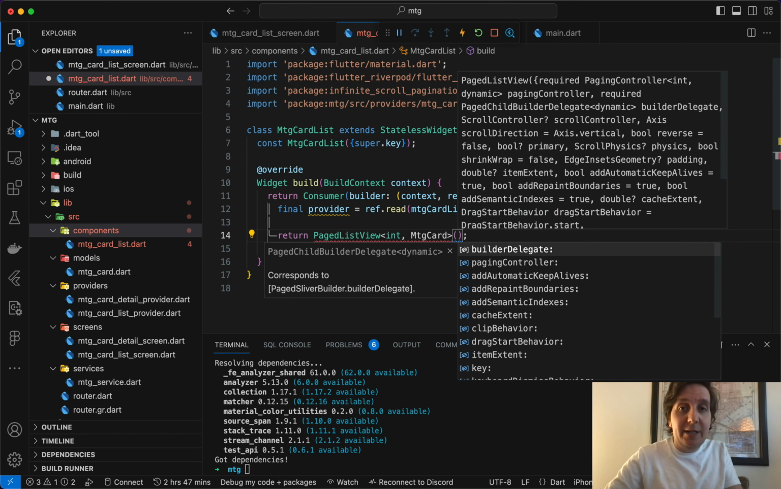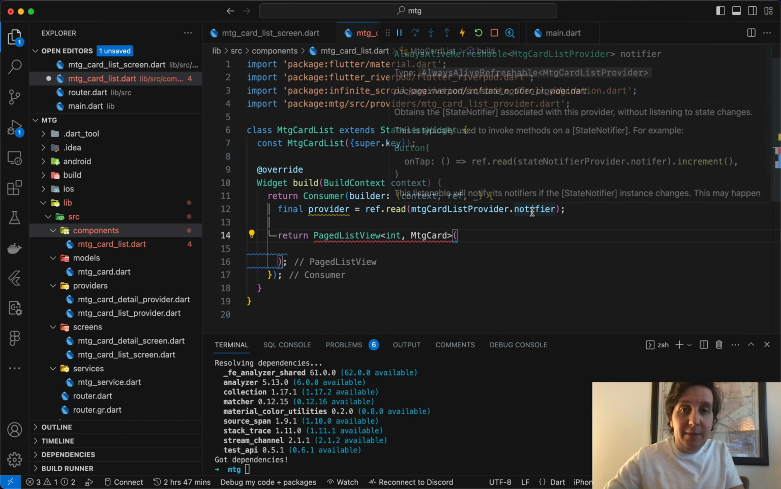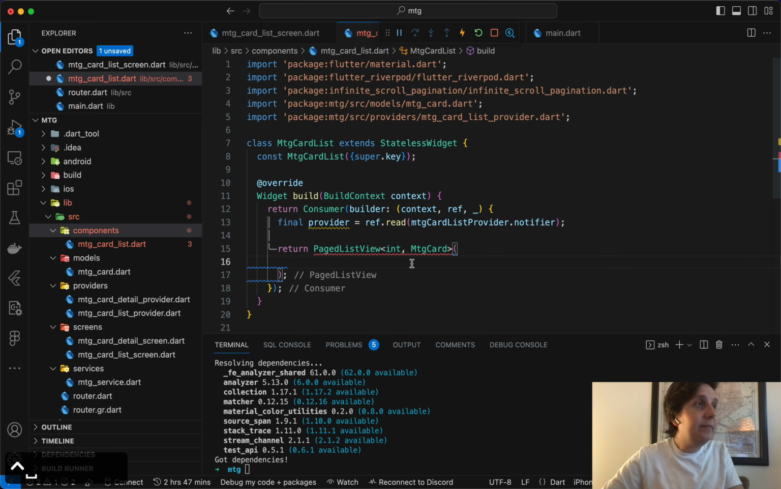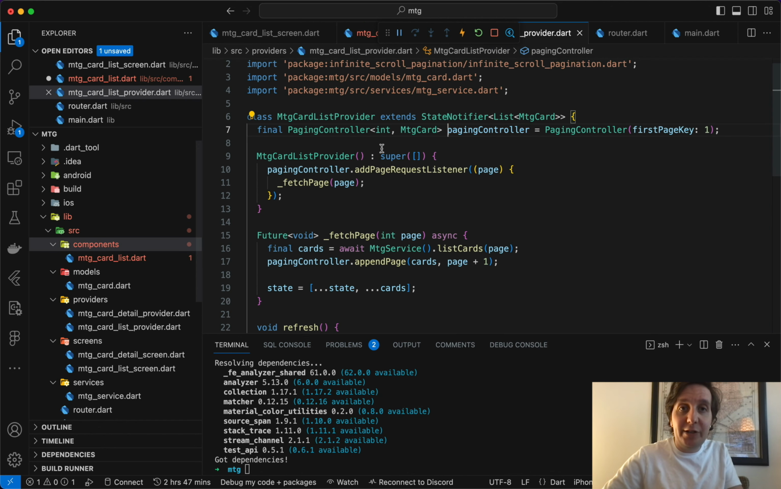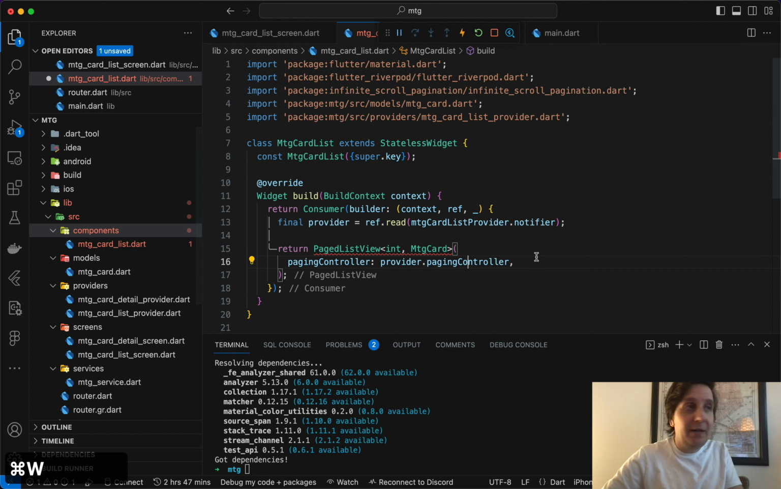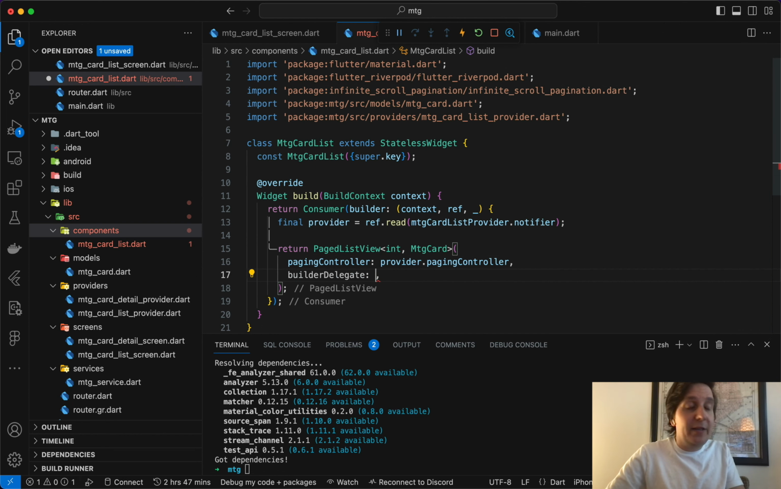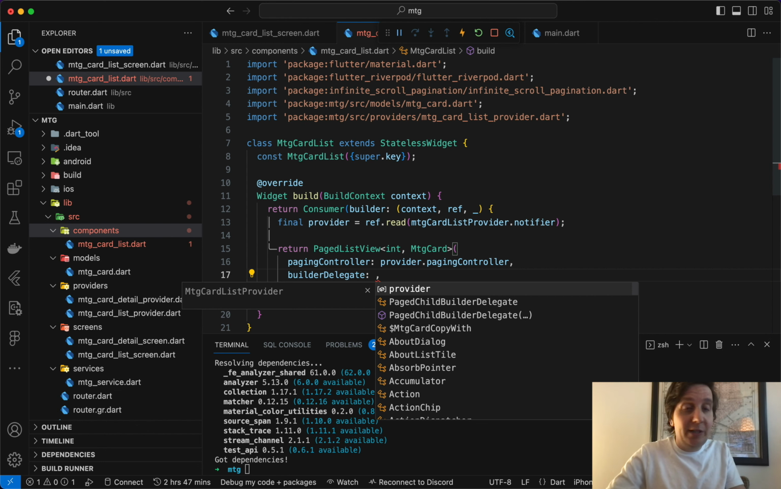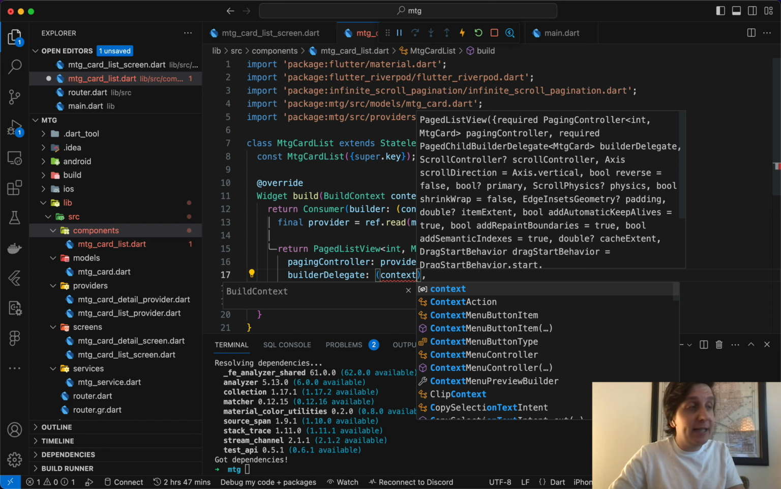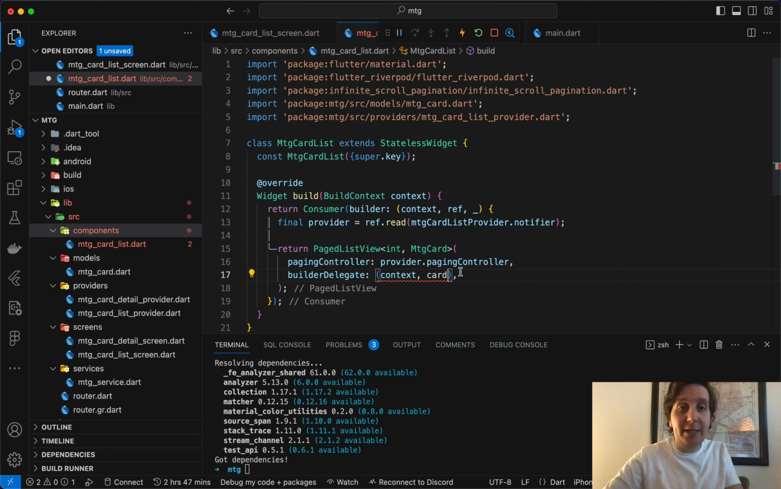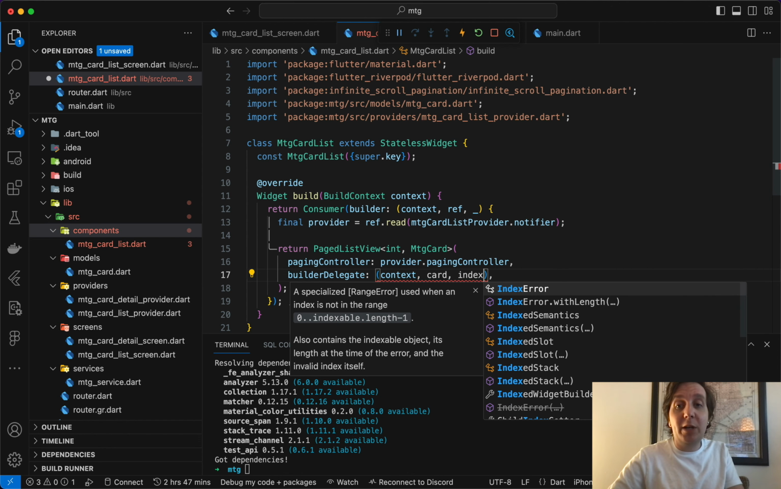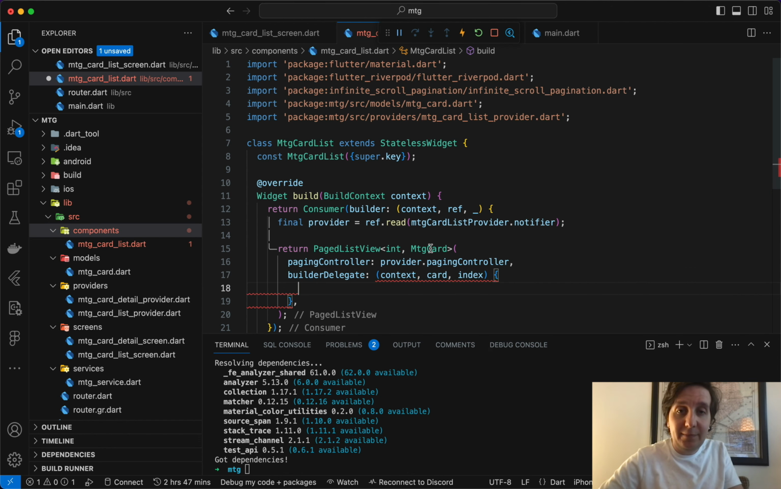And then what we need to do, well, we should probably import this, is set its paging controller. Its paging controller is just going to be the provider.pagingController. So that's just a reference to this lovely thing right here. Then we need to set a delegate. This is essentially what it uses to build the contents of the list. Here we have access to context like usual, but we also have access to the item itself. I'm going to call it card since that's what it is. And we still have access, like in a normal list view, to the index.